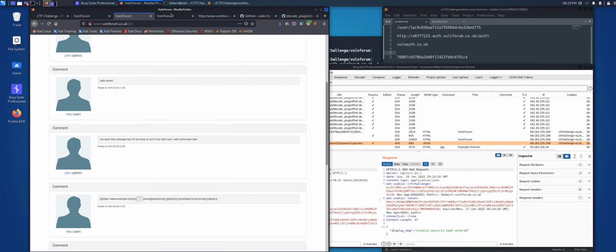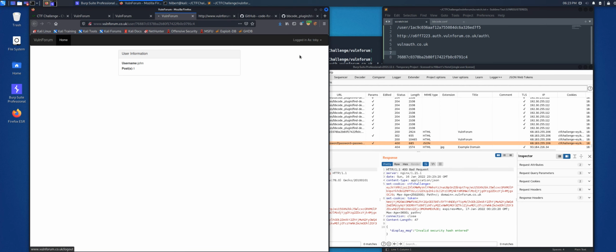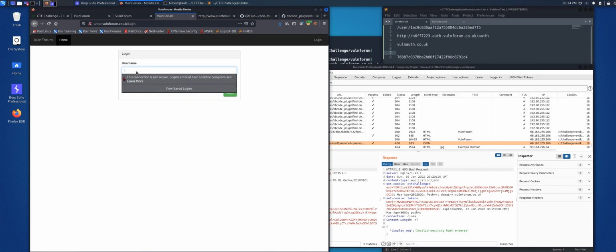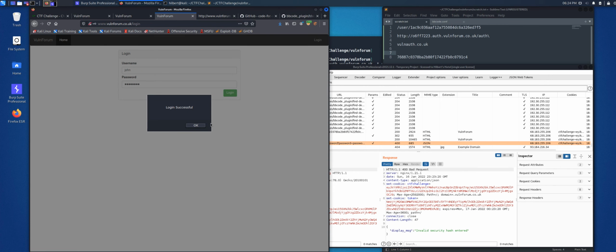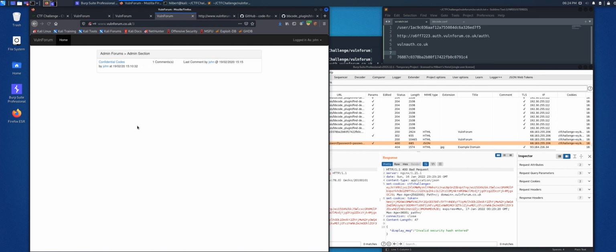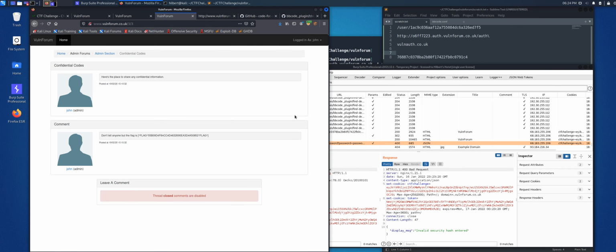So we should now be able to log in as him. There was John, and his password was password. Fingers crossed. Yay! So now we are logged in as the admin, and we can get to the admin section, which is housing this confidential information. And he gives us the flag. Yay!